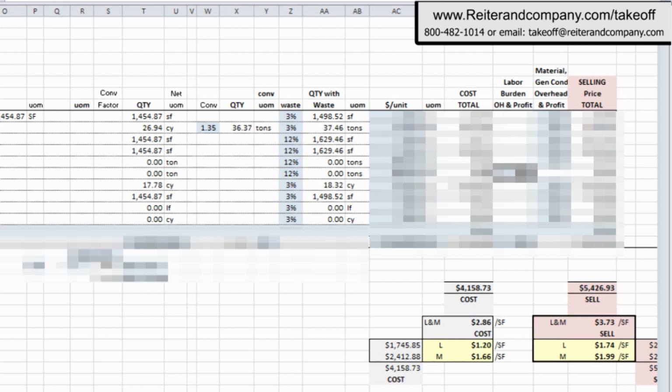And now what we're showing you here is the labor burden and overhead and profit column for labor, and then the material column, overhead and profit, along with general conditions. And so what we're showing you here is the cost column and the selling price column. So look at that, cost total and your sell total. And what we do is we take the square foot of the slab divided into this total cost or the total sell, and you get your cost per square foot.